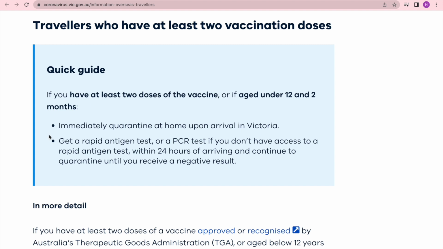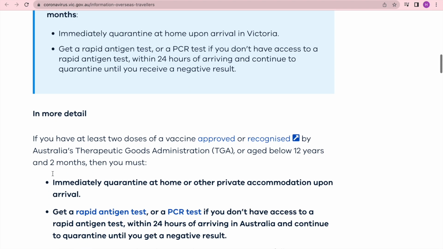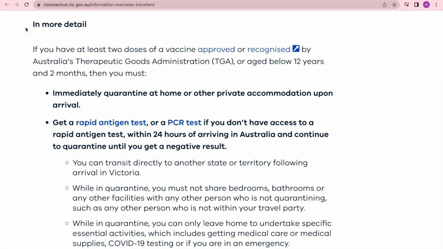Now, if you're able to ensure that you take some RATs with you before you leave your country, then when you arrive into Victoria, you don't need to try and get out to a chemist to try and find a RAT. So yeah, maybe a good idea is to take some in your baggage with you when you travel. So in more detail, if you have had at least 2 doses of the vaccine and you are 12 years and 2 months, then you must, again, immediately quarantine at home or another private accommodation upon arrival.